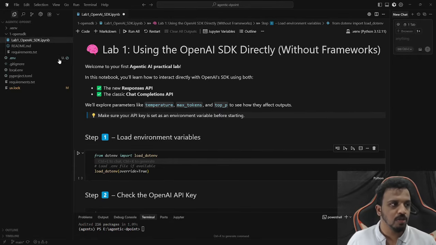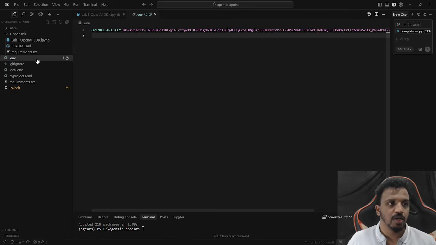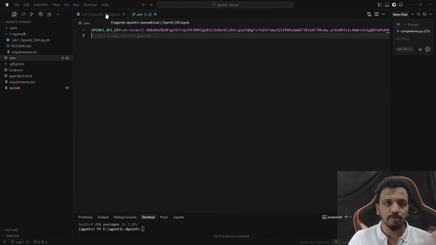Now, one more thing you can do is, you have the dot env file. In the .env file, I have added my key. You can add your key. Of course, you cannot use mine, because you can see I did not scroll to the right, so you cannot see all of my keys. You can add your SK key that we generated just now. And then let's jump onto lab one.